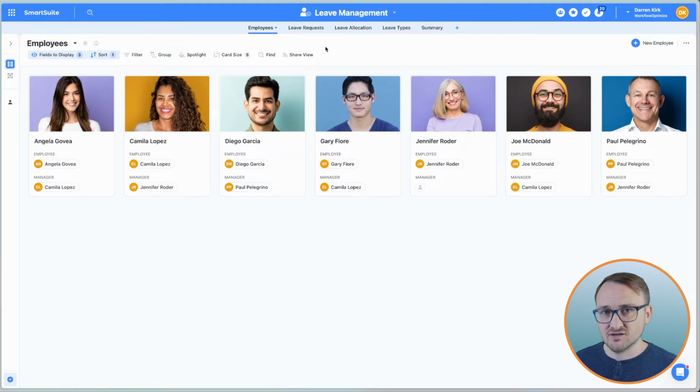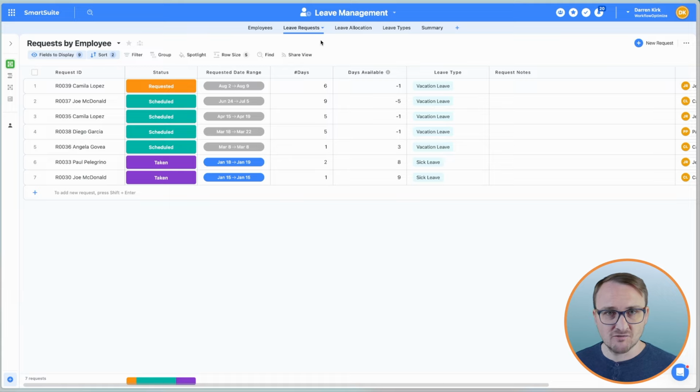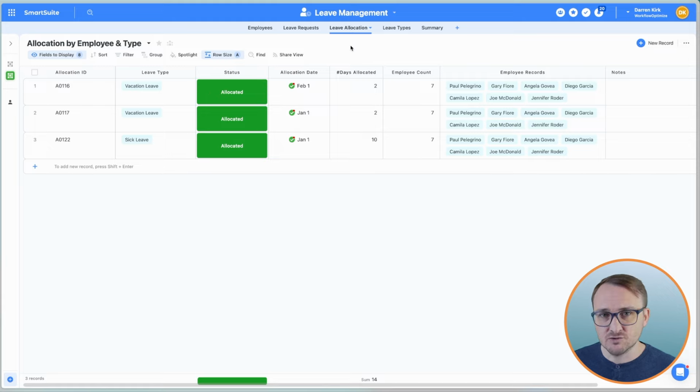And we also have a table containing records of time off requested and taken, which links via a linked record field to the employees. The main table that we are going to be working with today is the leave allocation table. And here each record represents an allocation of a specific leave type to one or more employees. So we can see here that employees were allocated 10 days of sick leave on January 1st, and it appears that they received 2 days of vacation leave on the 1st of the month.